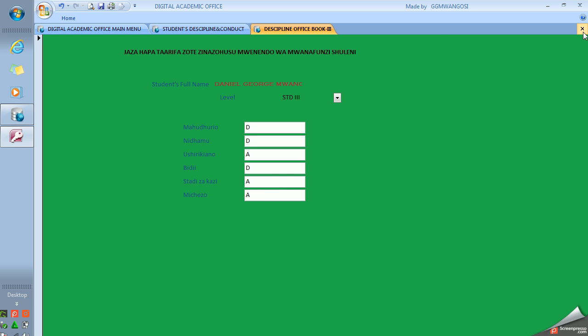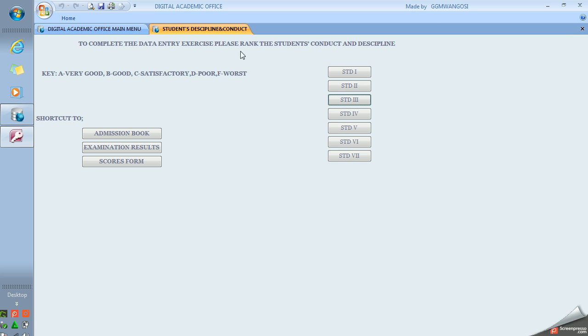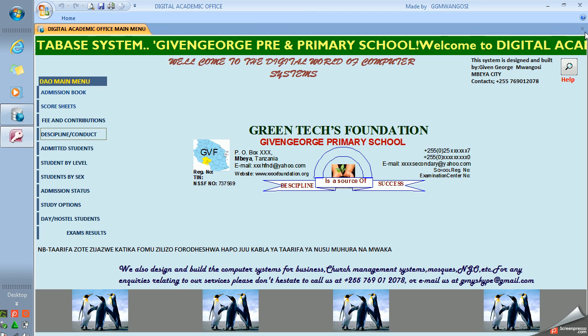save, then you close. These are the shortcuts to the admission book, shortcut to examination results, shortcut to score sheets. Wow. Okay, remember this is the key: very good, satisfactory, poor. Right. Wow. So you have completed filling in those important pieces of information for the student in your class.